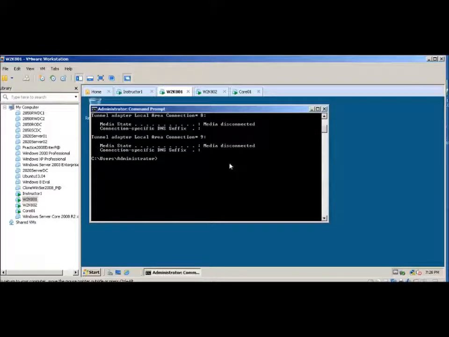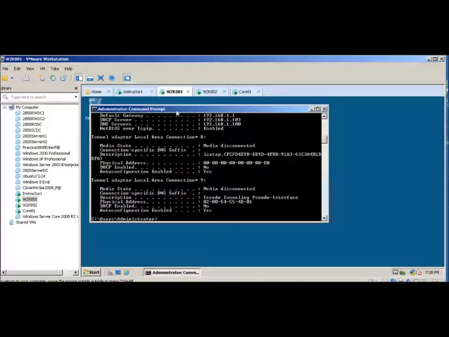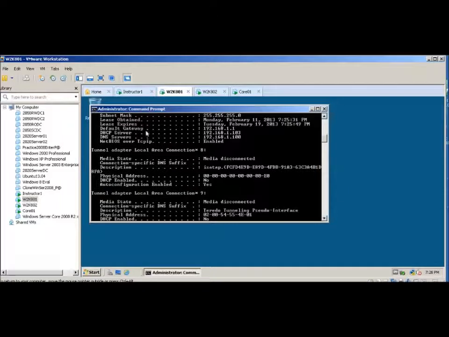So let's make sure that it's assigned the DNS server correctly, and to do that we'll have to do the /all command to see our DNS settings. Sure enough, right there our DNS setting is 1.100, and that is the instructor 01, our domain controller, and it's even picked up our DHCP server. So 801 picked up okay.